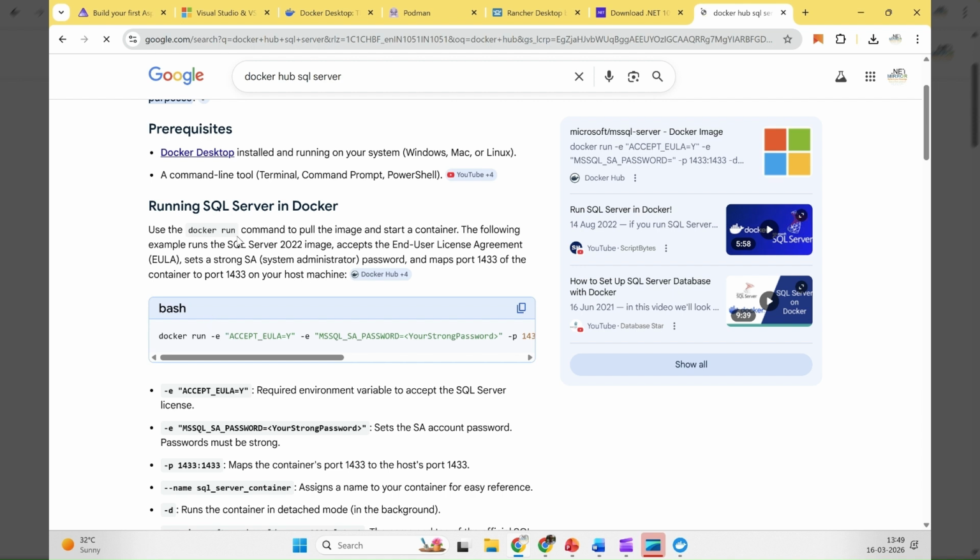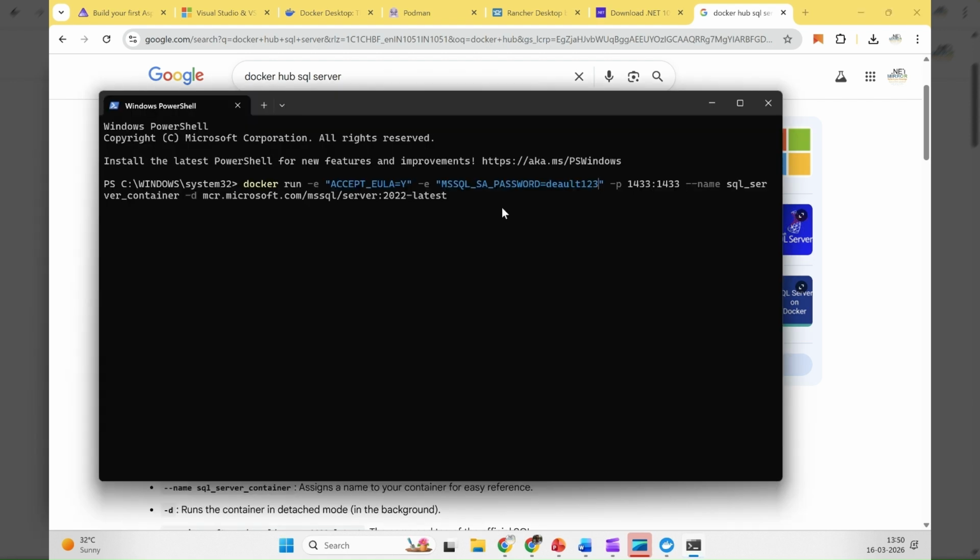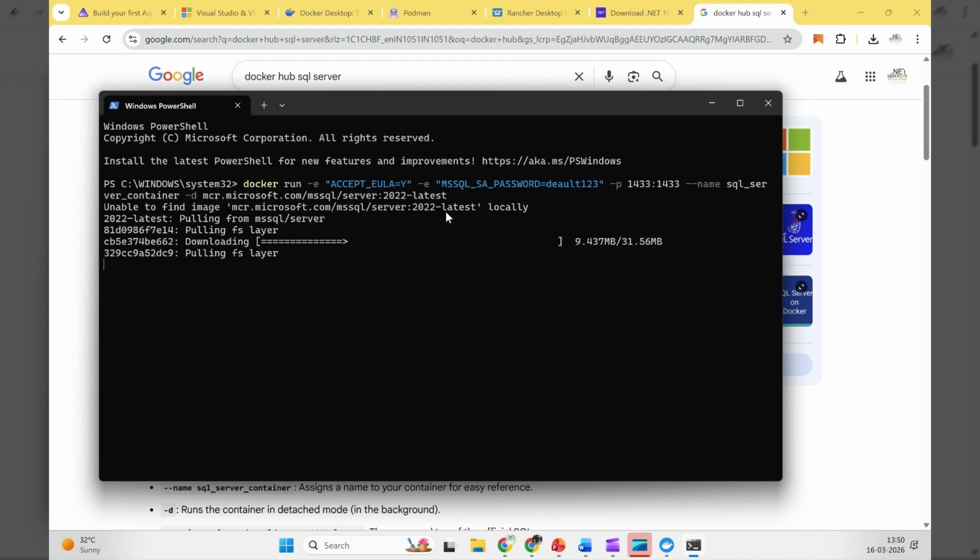So this is the command which will pull the image and start the container. Let me copy this. Now I have the command, let me run it. It says the image is not locally available, so it is trying to pull the image. Once the image is pulled, it will create a container and run our SQL Server as a container.